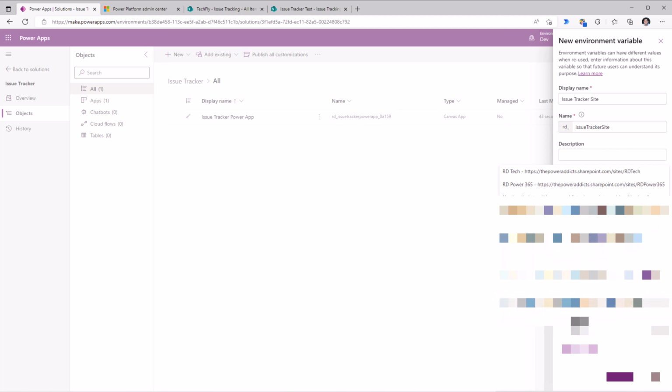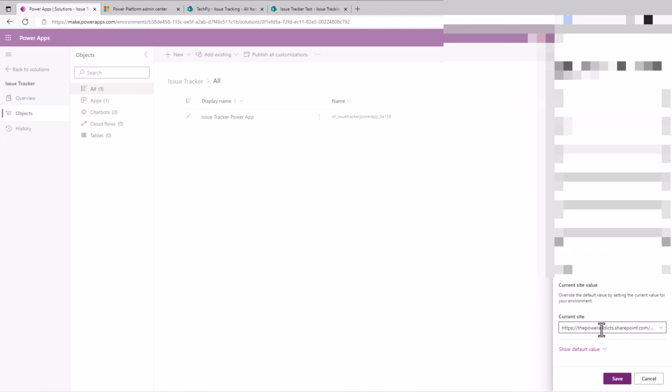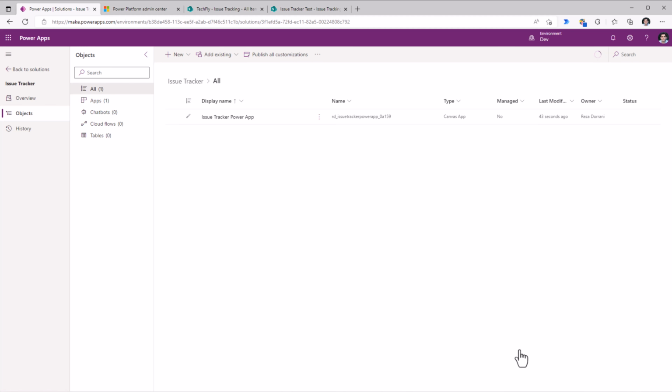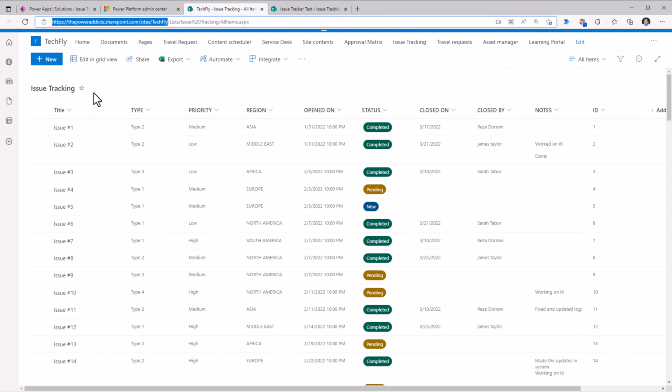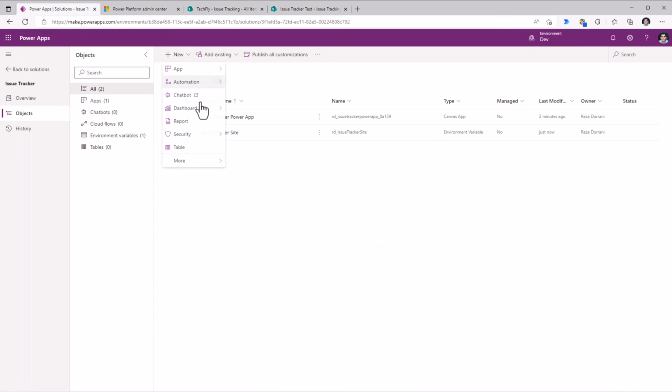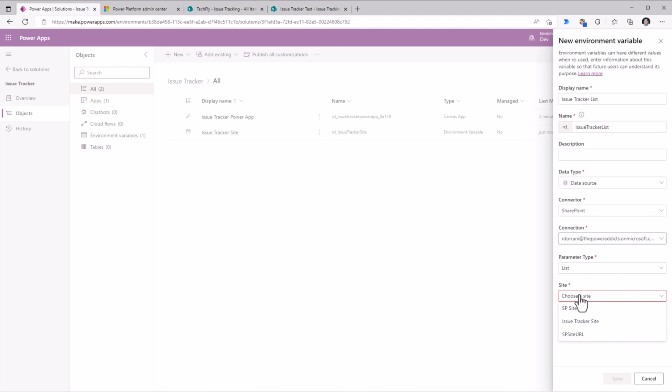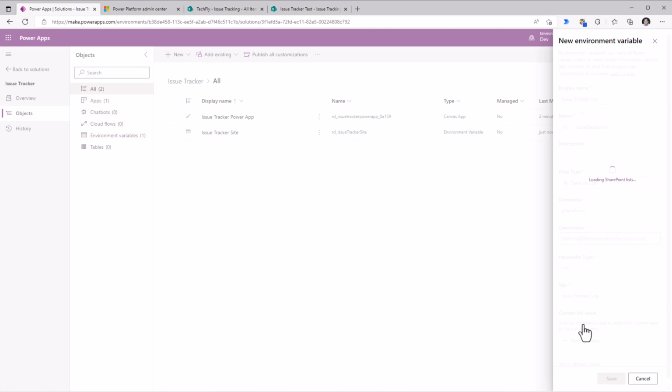If you don't see a site listed here, just simply paste the URL of your SharePoint site and click Save. So this now will create an environment variable for me, which is a part of this solution. Now I need another environment variable that points to my issue tracking list in that specific SharePoint site. So once again, I'll create an environment variable, give it a name, pick data source, SharePoint, parameter type will be list. The site I will pick from my environment variable that I created, which was called issue tracker site.